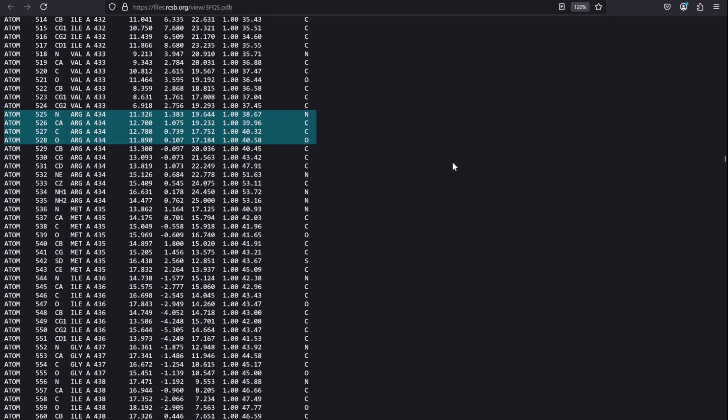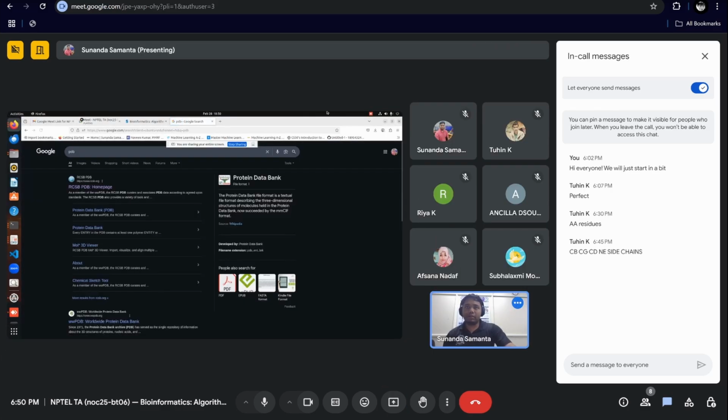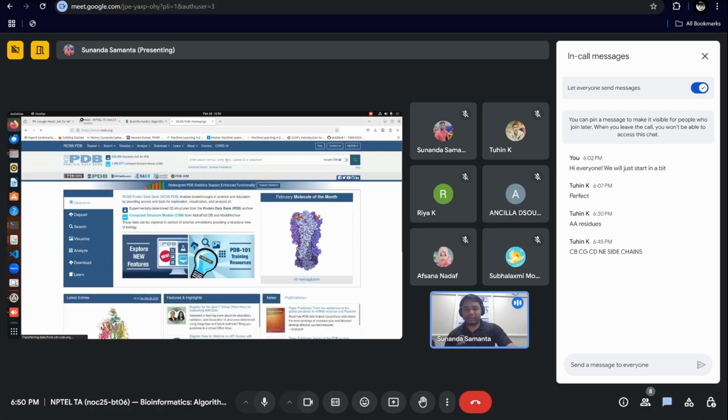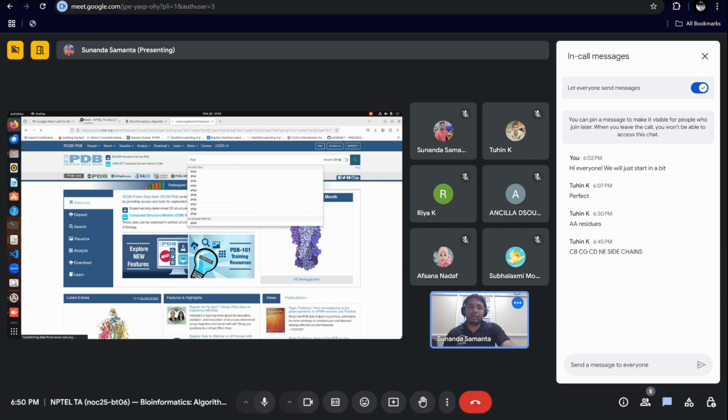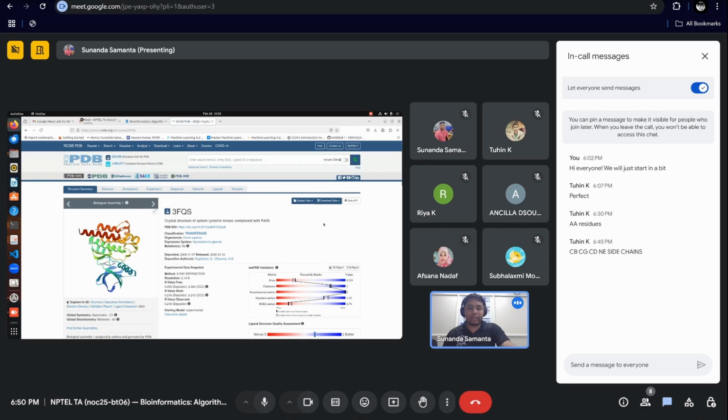So we will look into how to visualize the PDB structures. What I will do is open up the PDB database, and then you can search for any accession code here. For example, as we did in the other case, 3FQS. Instead of displaying the structure through a text file, as we did earlier, we can also download the files in PDB format, right? What we mentioned just earlier.